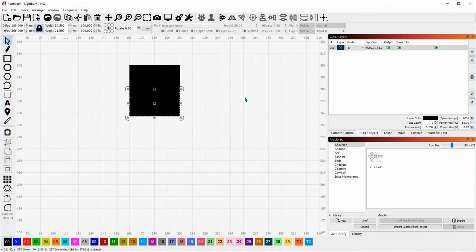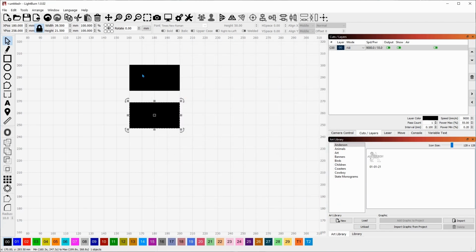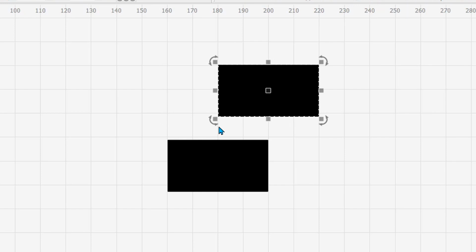See how that works? All right, let's move it back down again. Now we have Shift plus arrow moves it 20 millimeters. So let's take a look at that. So this is 10, 20. So if I put my mouse right here, and I press Shift plus arrow, it will move it exactly to where my mouse is. And I like these particular settings because they're very accurate.